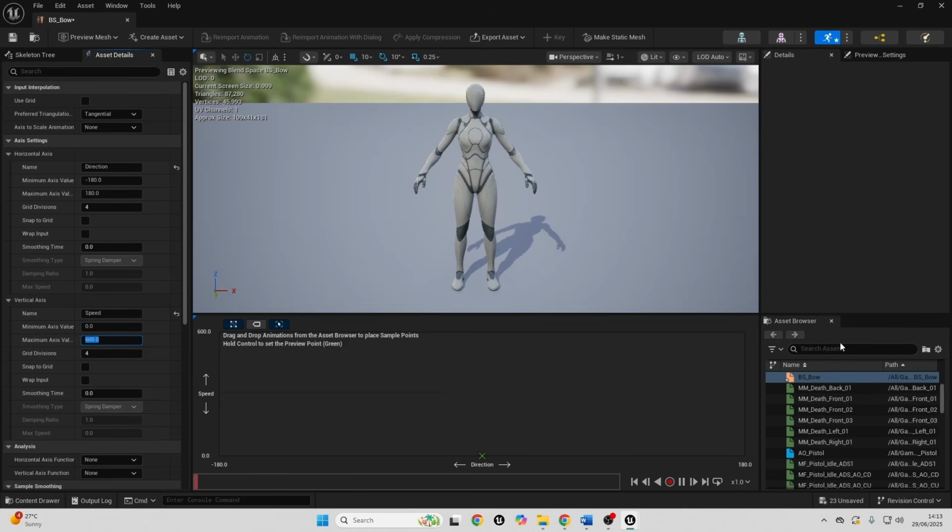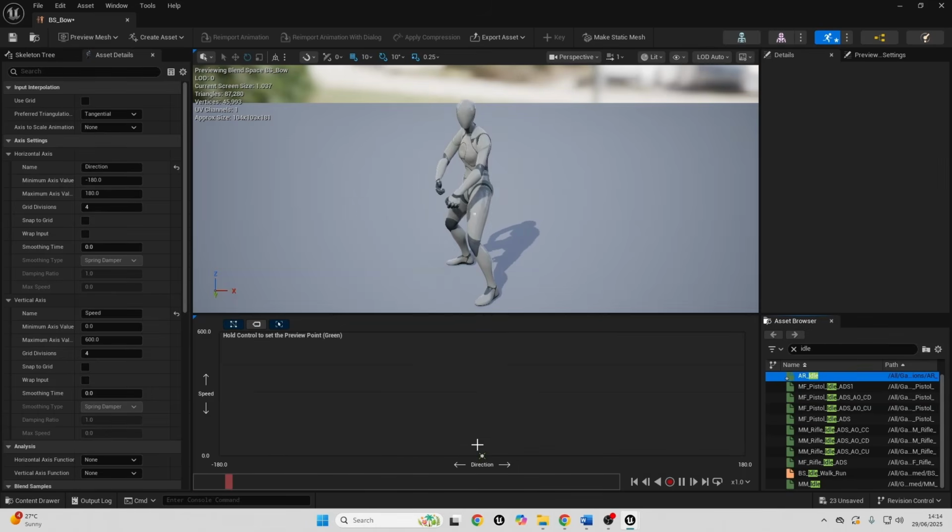Then we just want to go over to the search assets and look for our character's idle, and we want this one, the archer idle animation. Drag this in and hold shift, and then that will basically just snap this into position, and we just want to drag this all along the bottom. So we want one here, one here, and one here.